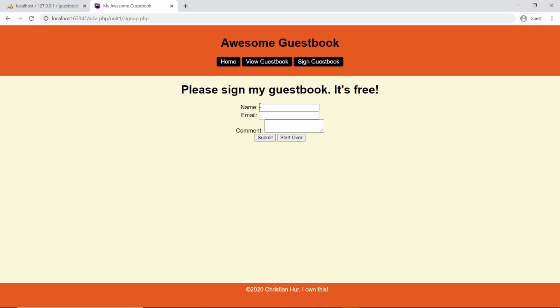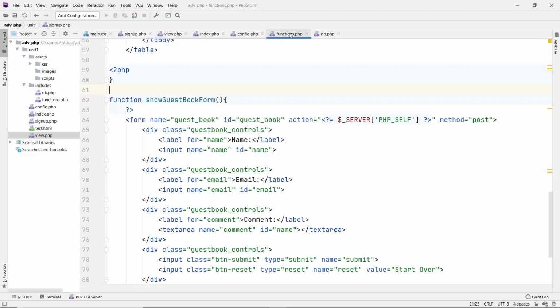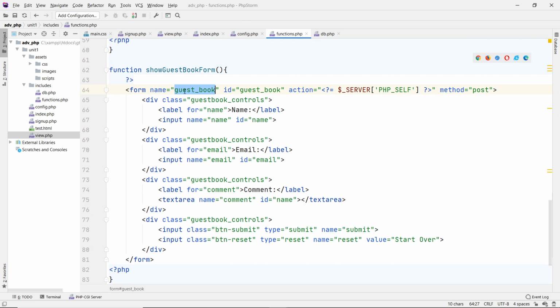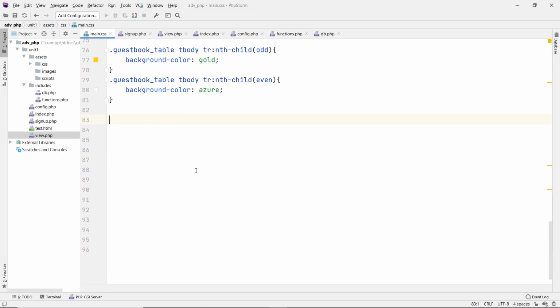It's just that it's not formatted nicely. So let's go and format that really quick in CSS. So I have my guestbook, a form, and then my guestbook controls and label and so on. Okay, again, this is kind of common, so you should probably already know this. So here I put the form controls. Okay. So what do we have here?